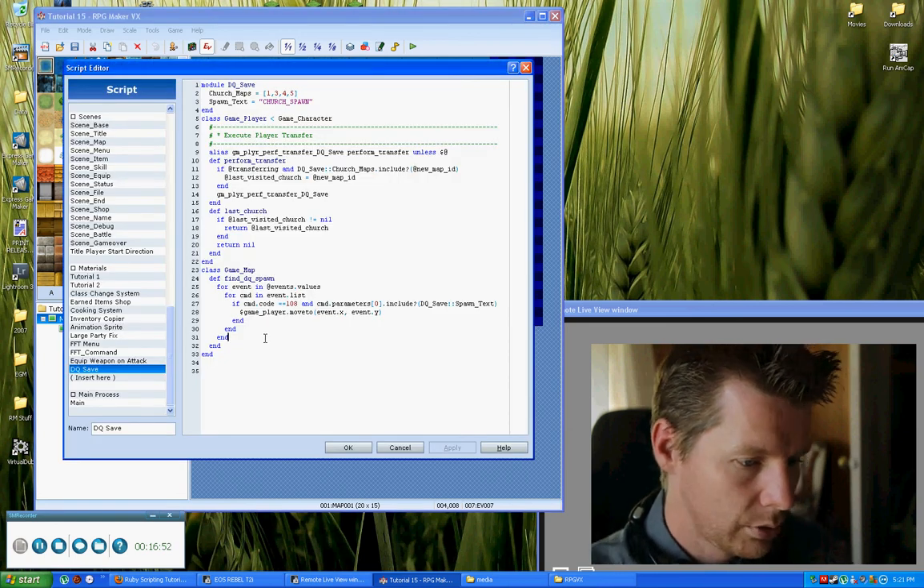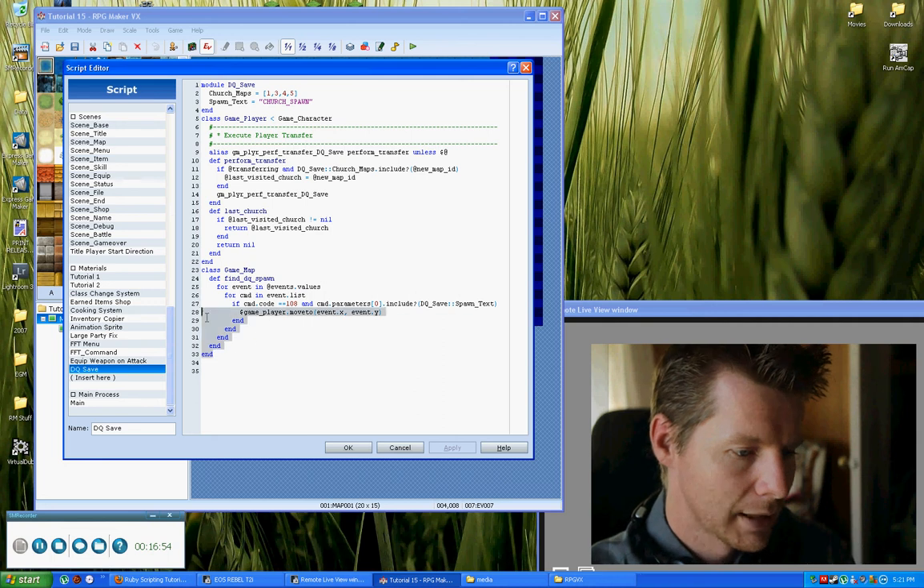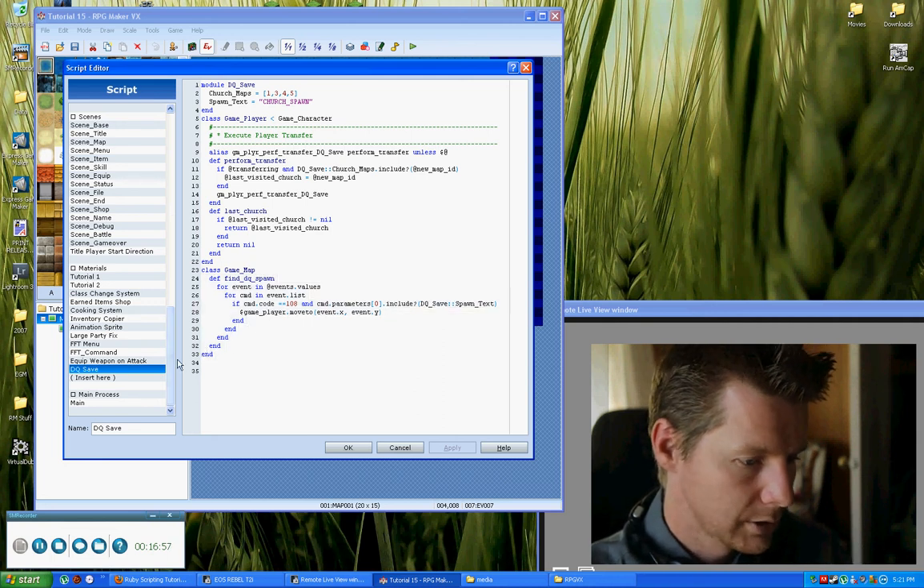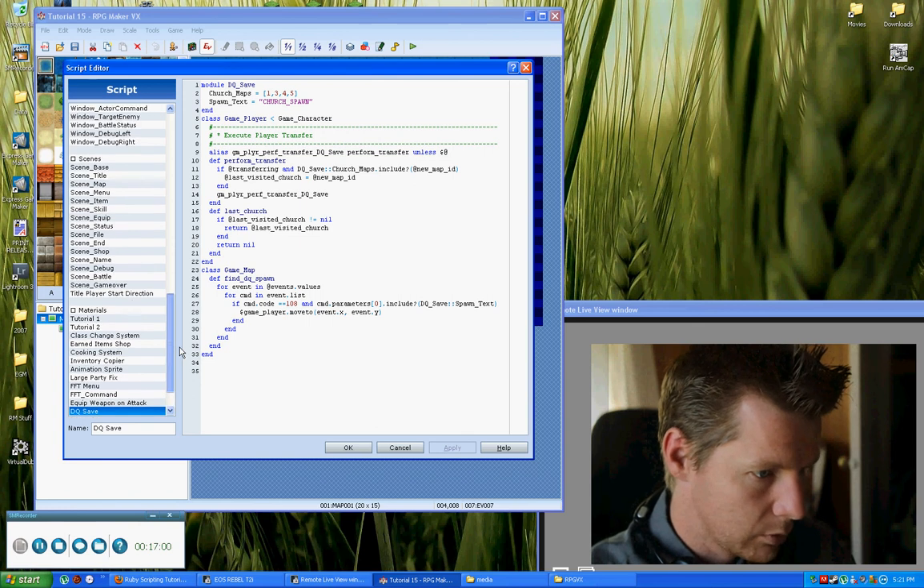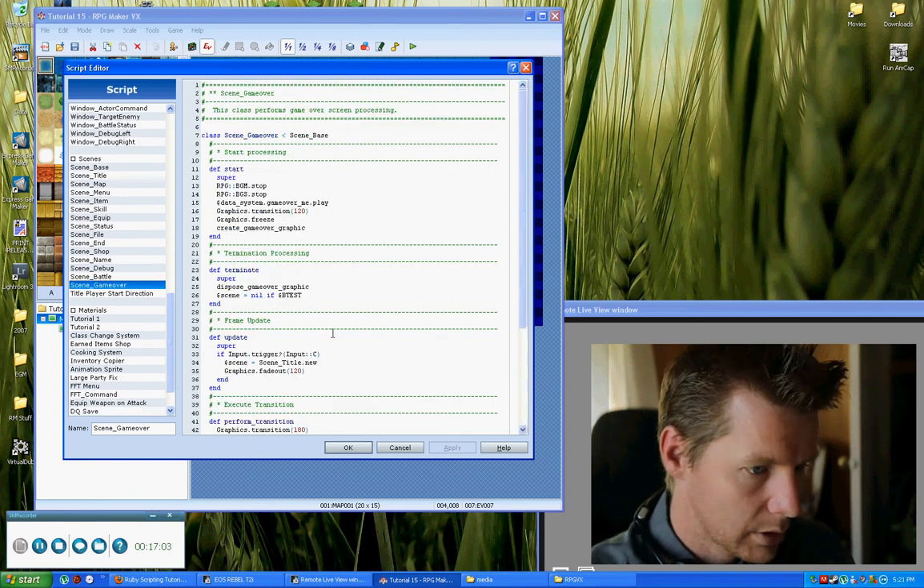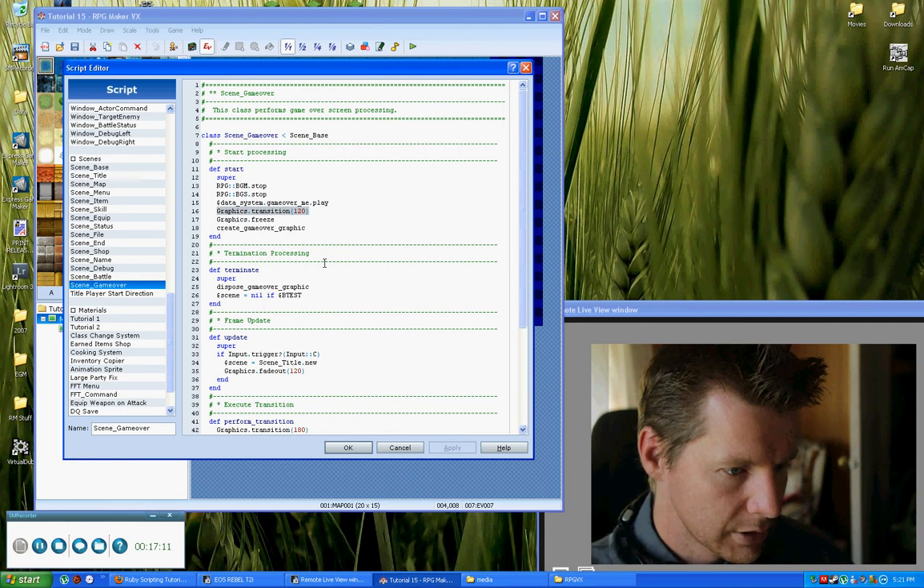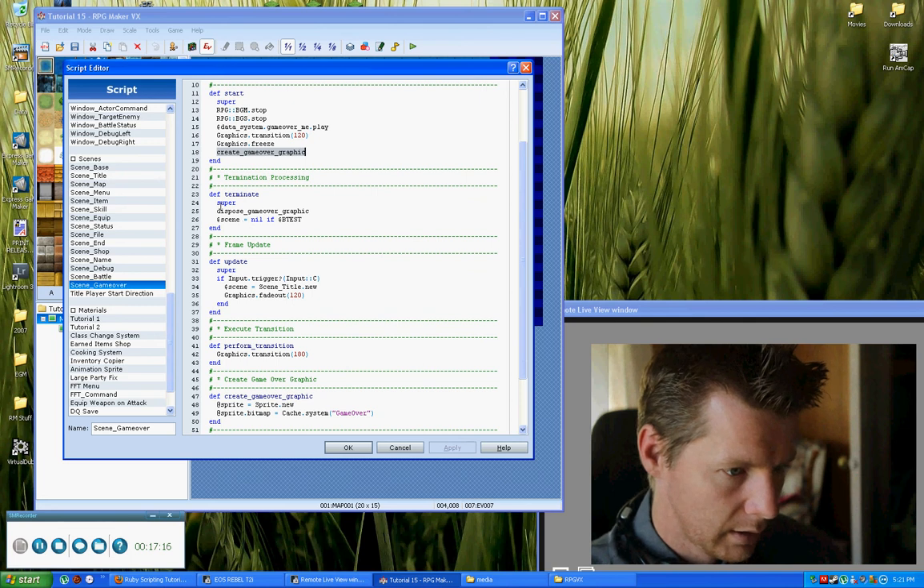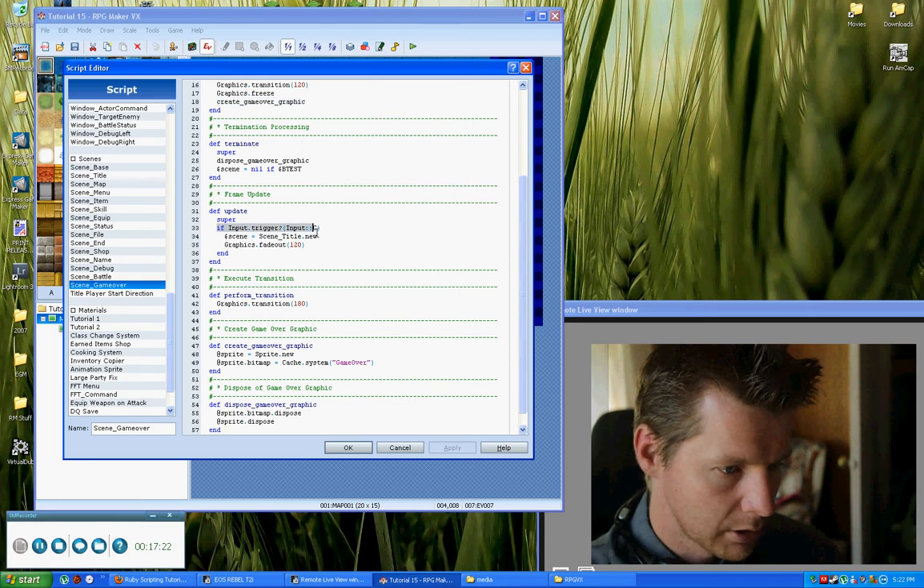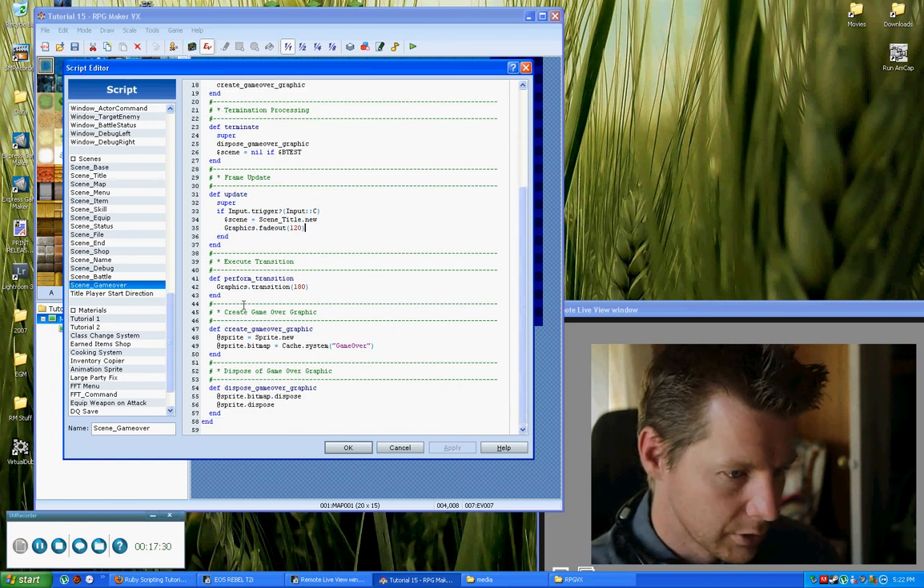So now we need to determine how to transfer back to this map when you die. So let's go look at game over. Game over simply stops the current backgrounds, plays the ME, and then waits for 120 frames while it transitions into the scene. It creates the background, and then it's going to go into the update loop, and here it's just going to look for input C, and if so, then it's going to transfer to the title with a transition time of 120 frames.